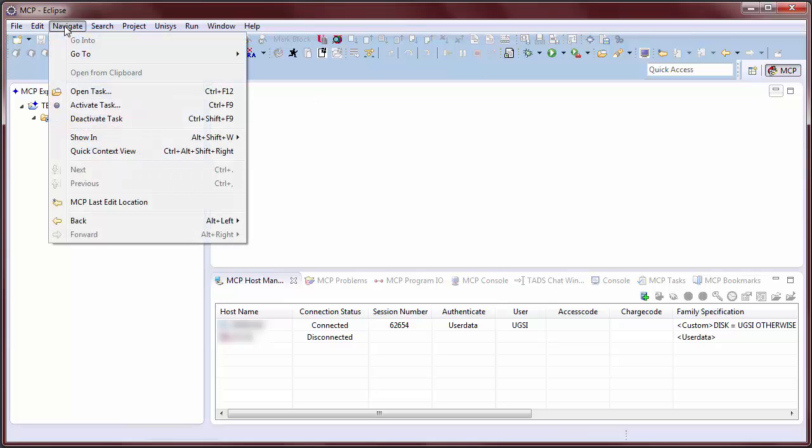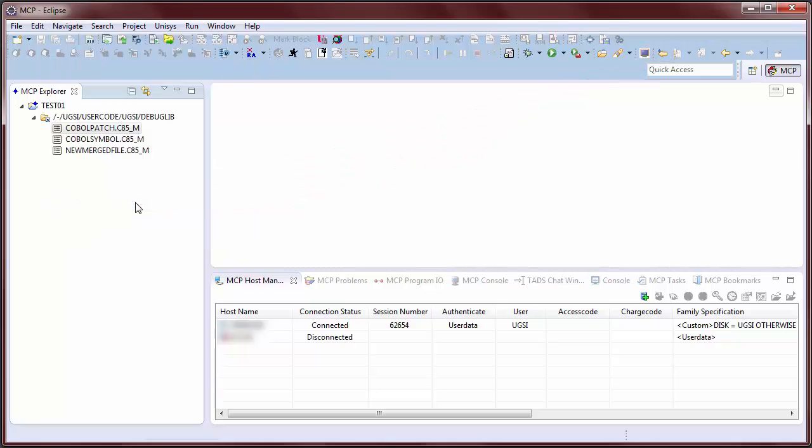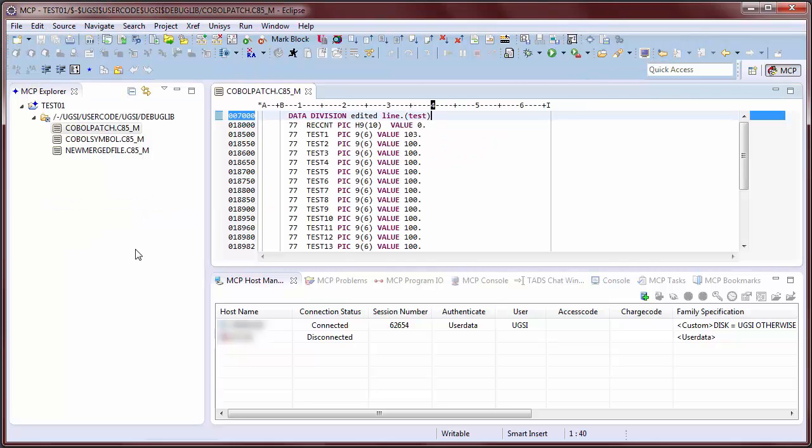Then, from the Navigate menu, select MCP Last Edit Location. Alternatively, you can click the MCP Last Edit Location icon on the toolbar. Notice that MCP Eclipse has opened the edited file, and the cursor blinks at the last edited location.